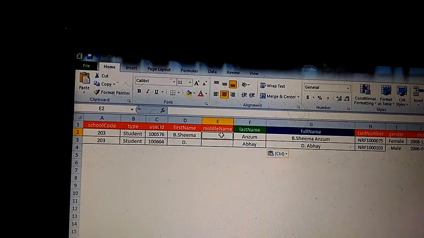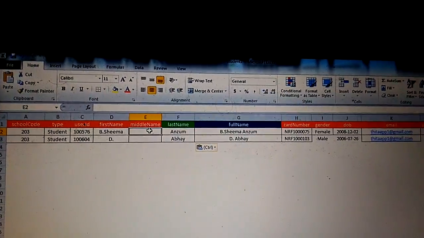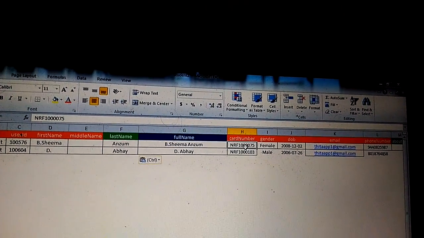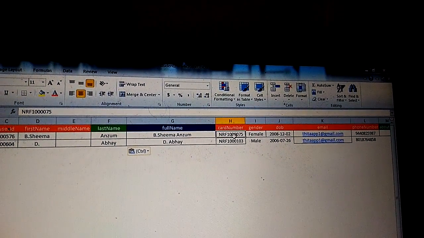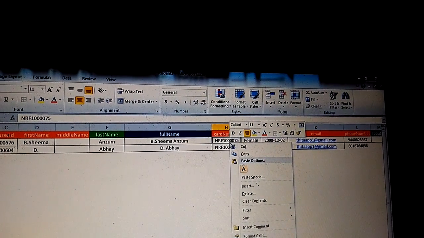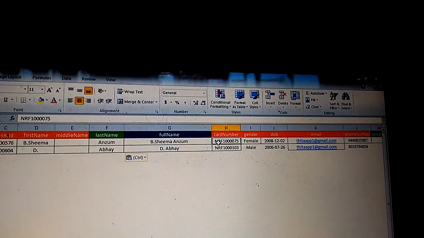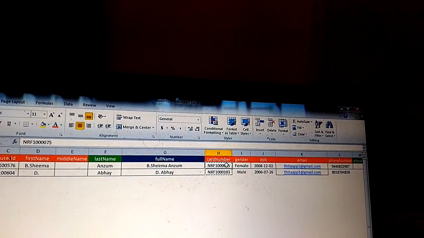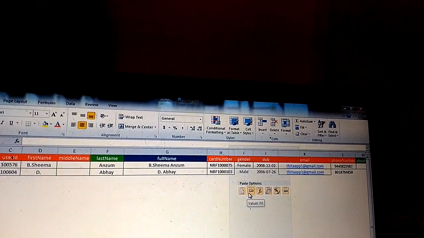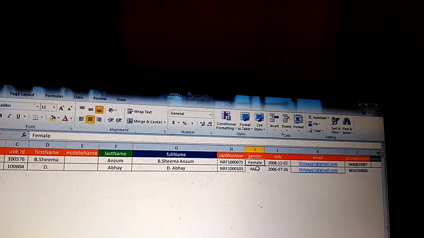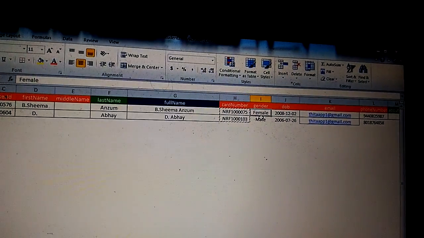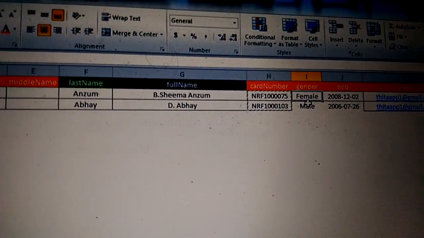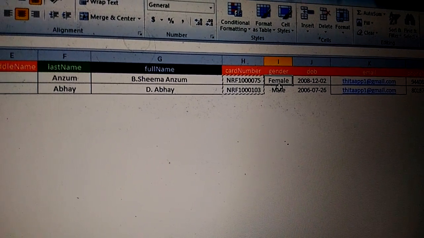So this way you can make it. And see, the card number is very important. The card number may change to scientific format, so while pasting, make sure the full value comes through, not a shortened value. And in gender, for male and female, in female F should be capital and in male M should be capital.